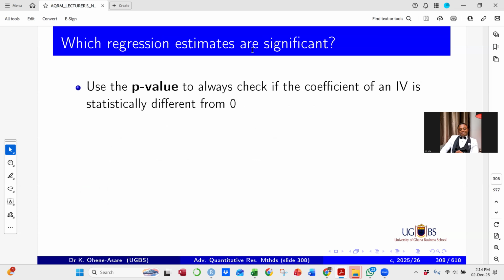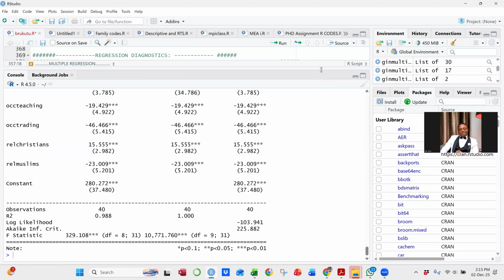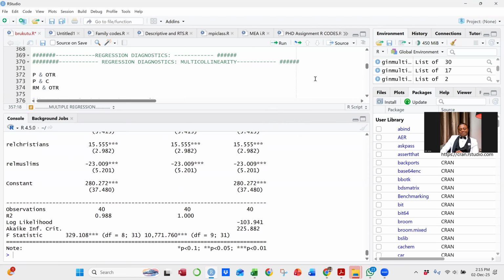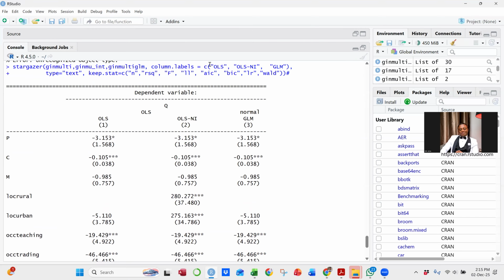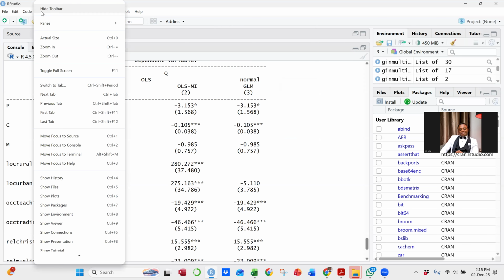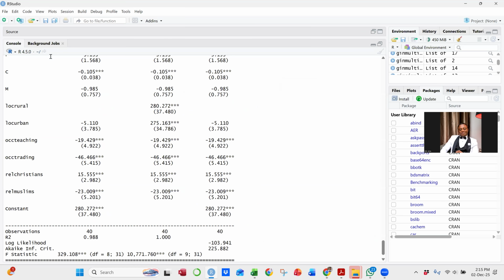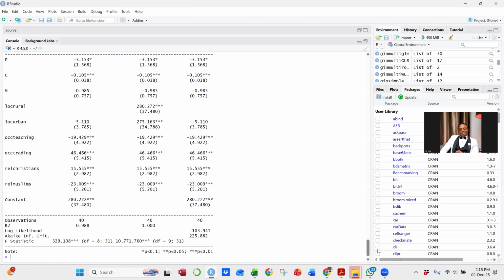Which regression estimates are significant? So let me just maximize the result. In fact, we can go back and use our original regression. But hey, you can also use this one. So why is this one so big like that? It's like I can't even see. Let me zoom out. You need to just zoom out and then get a better view. I hope that you guys can see. You see everything.